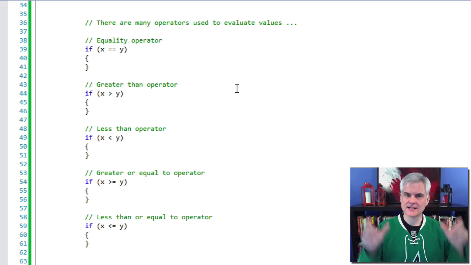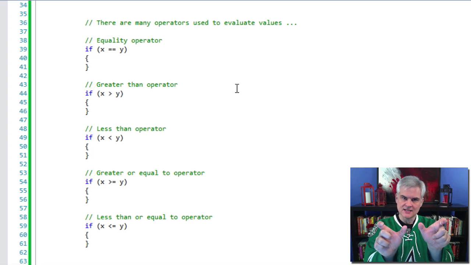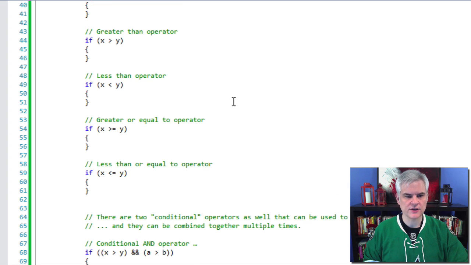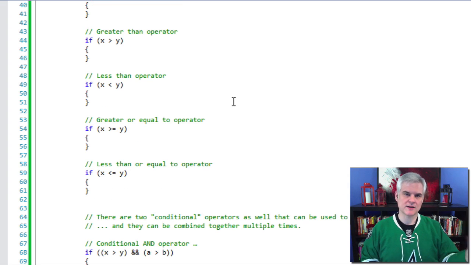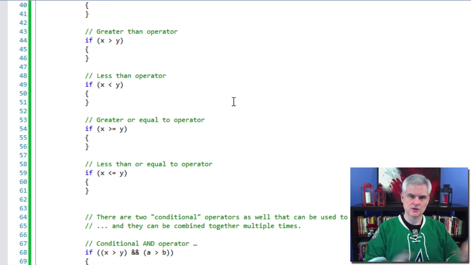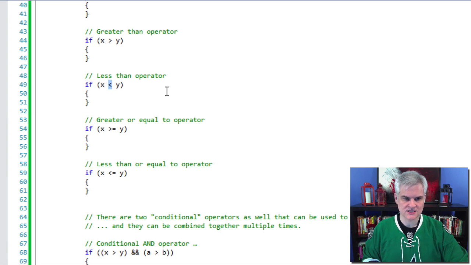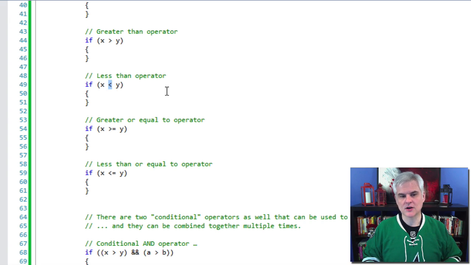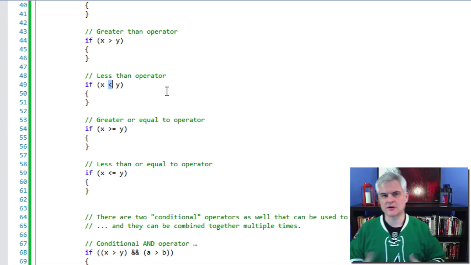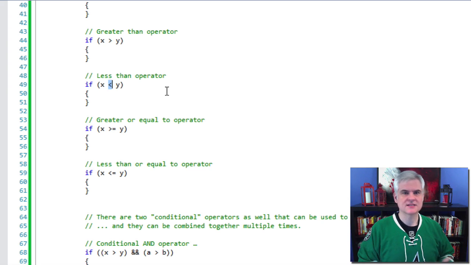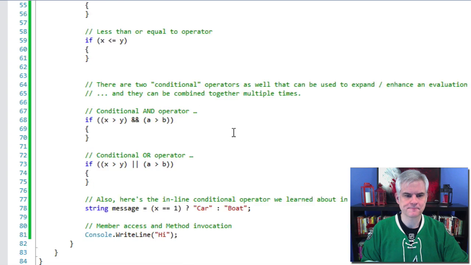And then there are many operators used to evaluate values. We already looked at the two equal signs next to each other to evaluate for equality, but there's also the greater than operator, so make sure that x is greater than y. If so, then execute that block of code. There's the less than operator, which is the arrow pointed in the opposite direction. The greater or equal to operator, the less than or equal to operator. So things that you would come to expect if you've taken any kind of simple math class. Well, they're in use here in C# as well.